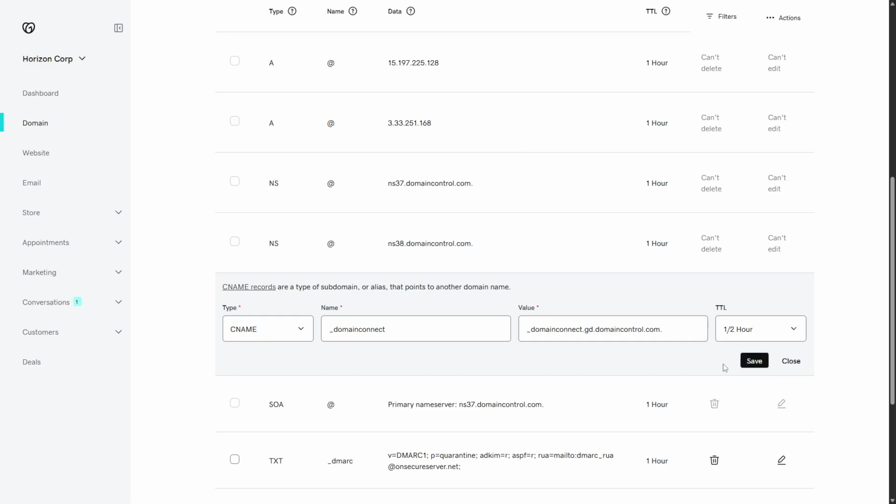This marks the end of the steps on how to change your DNS A record on GoDaddy. I hope you found it helpful and easy to follow.